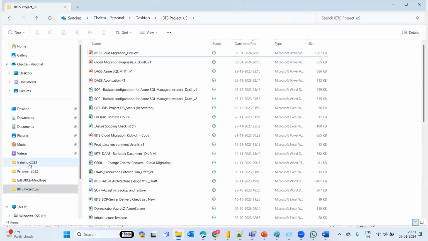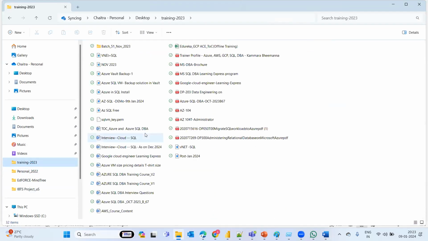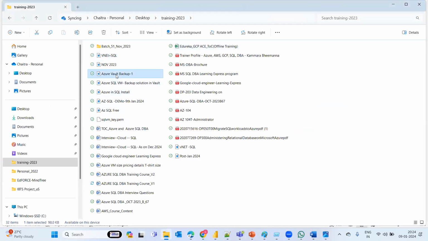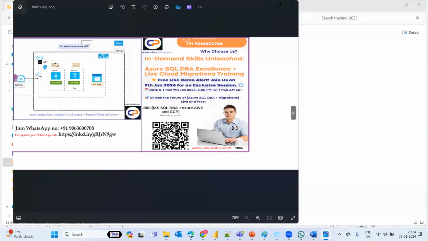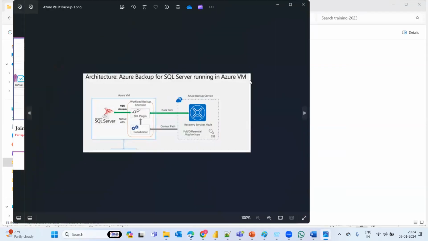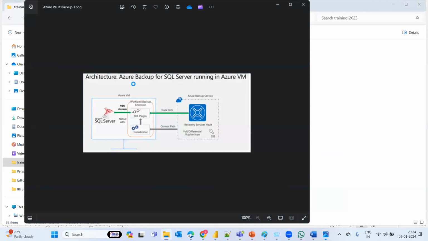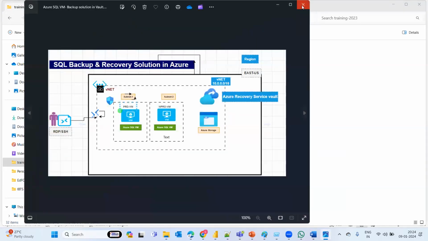So let me show the training aspect. Currently the existing batch is running. If you can see this backup vault as well, we implemented a solution here, Azure Vault backup as well. This is the Azure Vault backup implementation we did end to end. That is also one architecture diagram we implemented. So we'll see that part. Actually this is the backup and recovery solution that we implemented in the current existing batch.